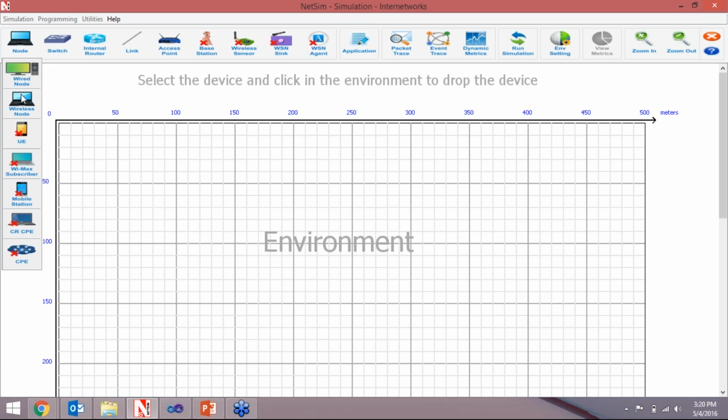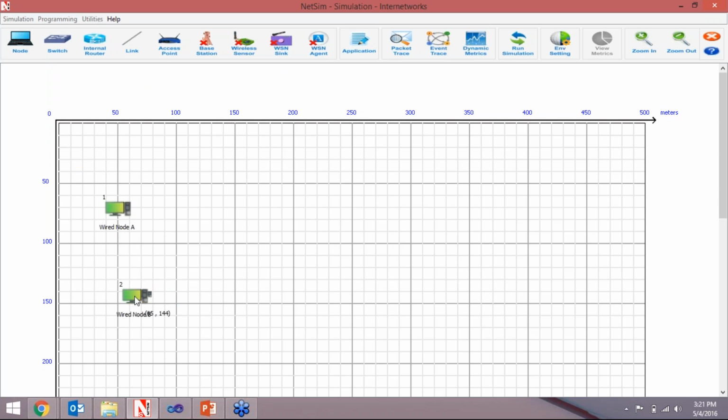So only nodes related to internetworks would be available, and those which are not related to internetworks are disabled. Okay, so wireless sensor network, agent, these are for wireless sensor network. So these are disabled. We just have to click and drop these nodes in the environment.